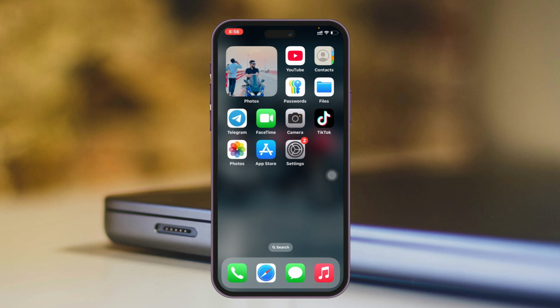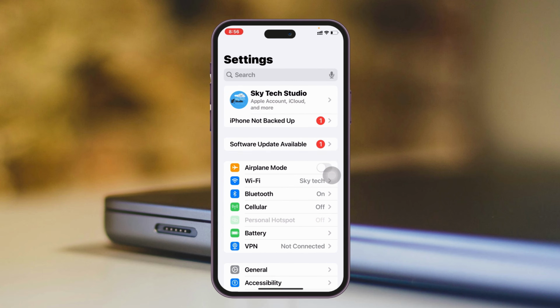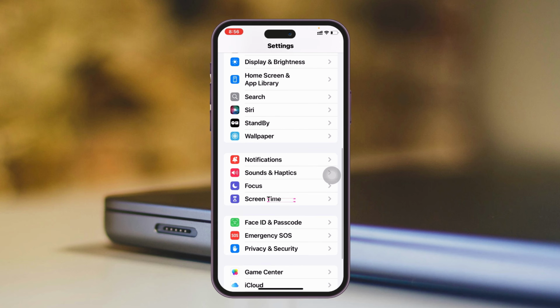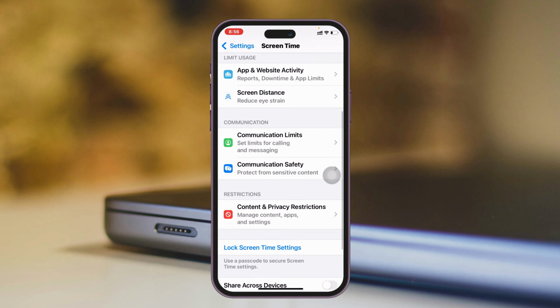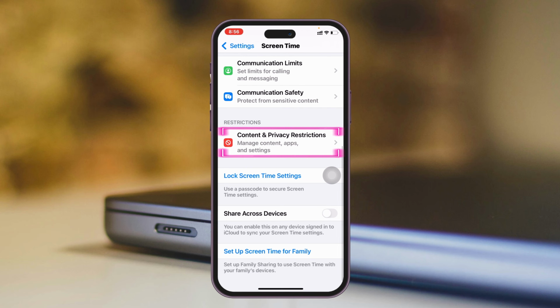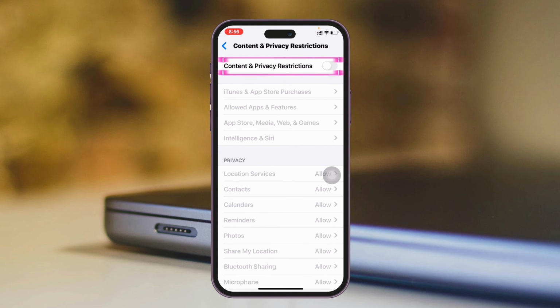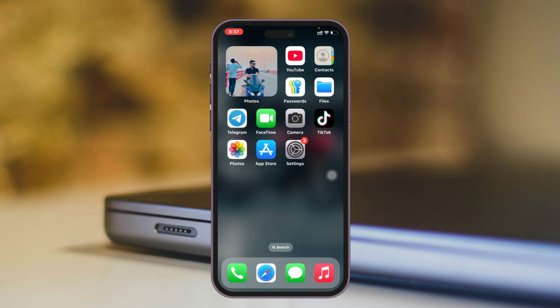But after doing this, if you still have the problem, open up the Settings app once again, scroll down, tap on Screen Time, then scroll down and tap on Content & Privacy Restrictions, and make sure to turn off Content & Privacy Restrictions from here. Once you do that, most likely one of these processes will fix your problem and you will start getting notifications on your iPhone.